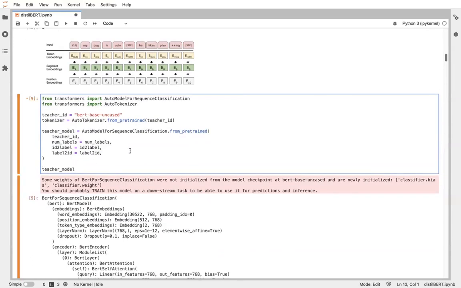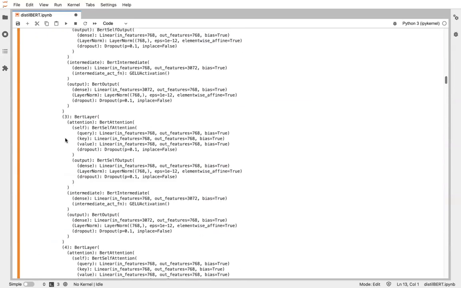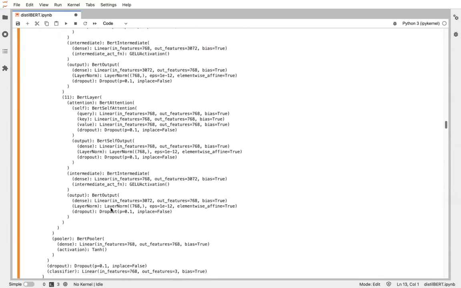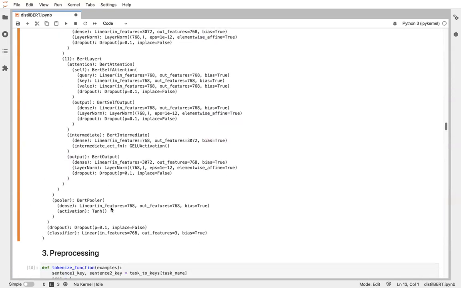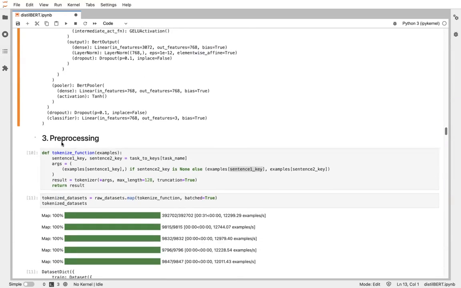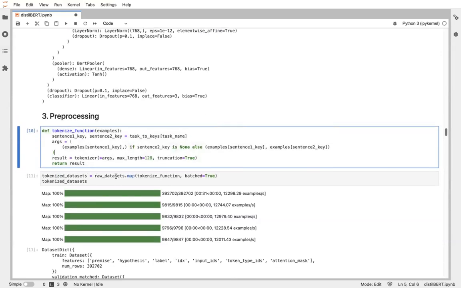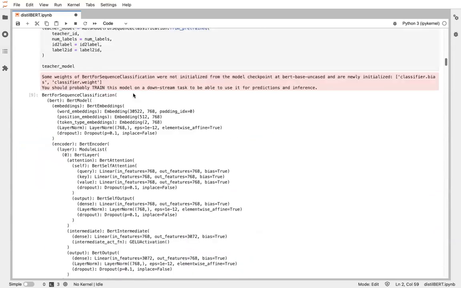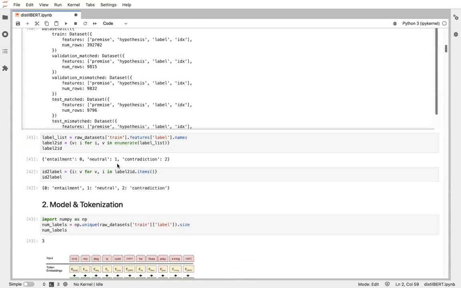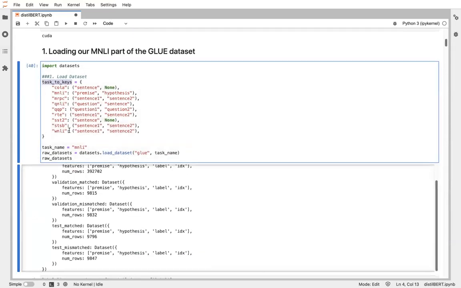You can see that after I call the teacher model, it has 12 layers, 0, 1, 2 until 11. We're going to try to distill it, but before that, I try to pre-process first. I want to use the mapping function from the dataset, so I have to set up the sentences that I have. You can see that inside this dataset, they have a premise and a hypothesis, so I have set that into the task key dictionary as well.